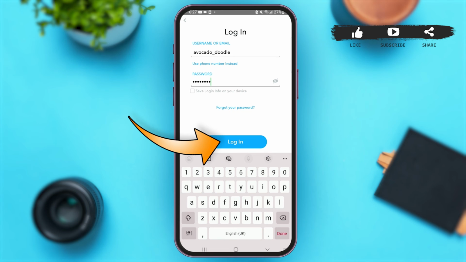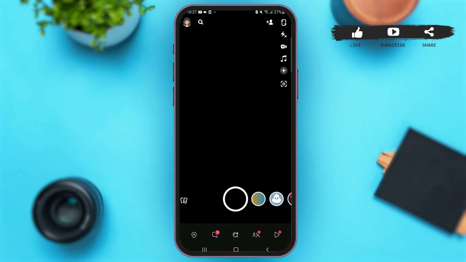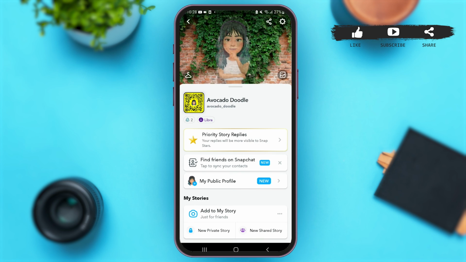Now simply tap on Login at the bottom of your screen. Now you can see that I'm successfully logged in to my Snapchat account. So follow these easy steps and you'll be able to log into your Snapchat ID.